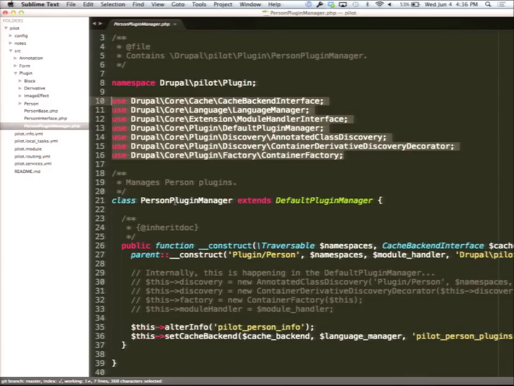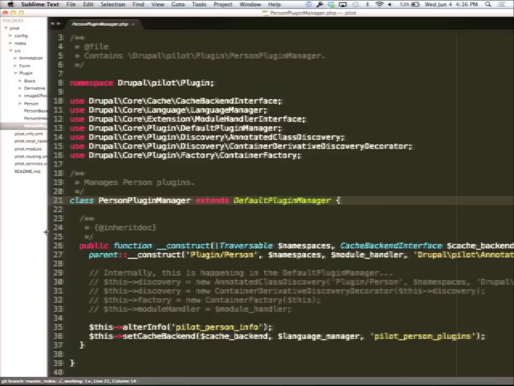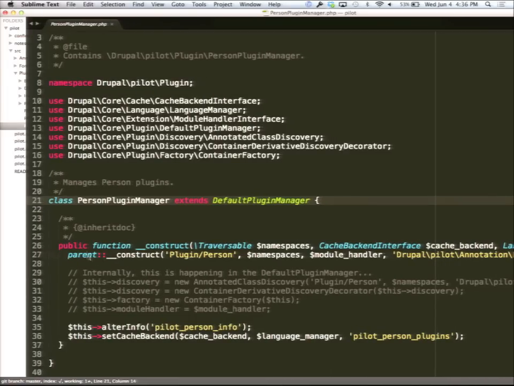But in my person plugin manager, I'm extending the default plugin manager, which itself is in charge of pulling in or implementing a lot of the methods that are necessary, since we are extending or implementing a certain interface. So that handles a lot of it. I'll go ahead and move this over so we can see as much of the code as possible.